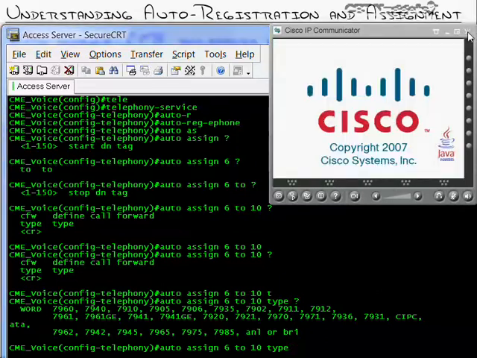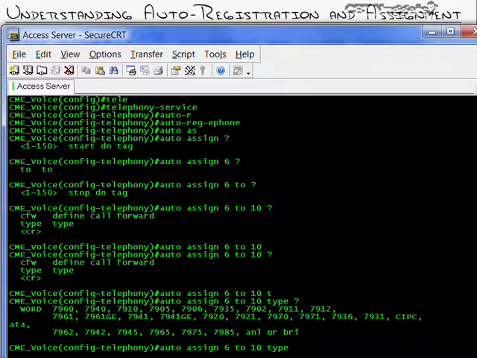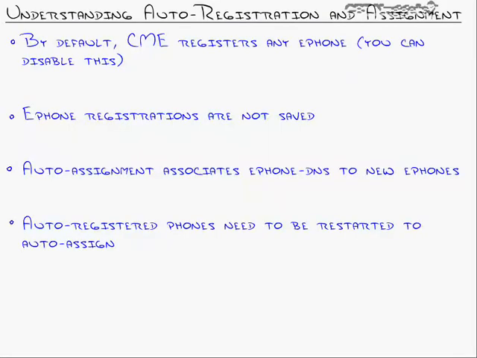This is just taking too long. I'm going to close that phone and reopen it. And I think I've done it too fast. My computer is now saying Cisco IP communicator has failed to respond. But anyway, you get the point. When you set up auto registration and auto assignment, it automatically assigns specific extensions to those phone values.